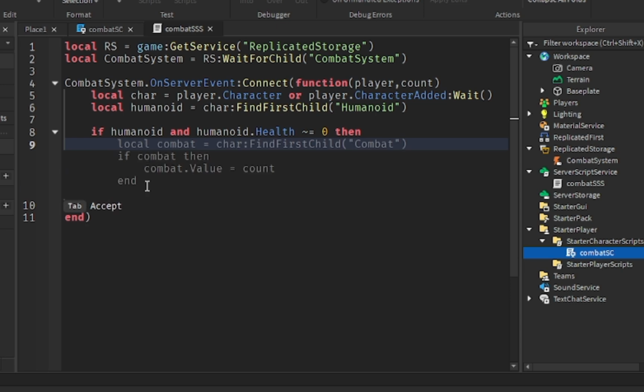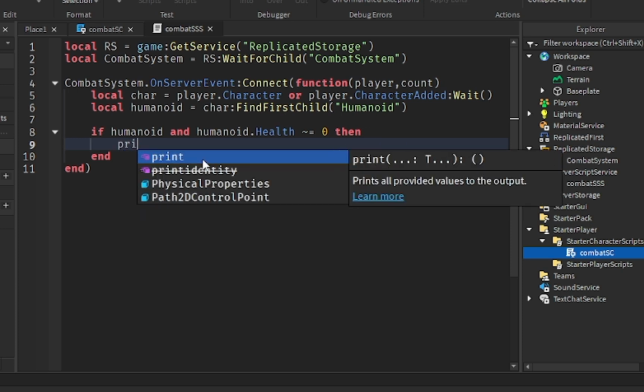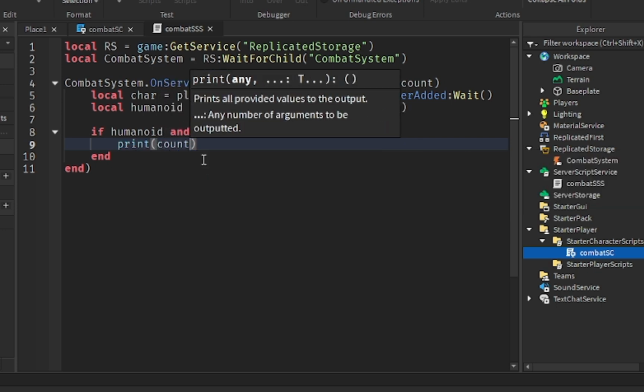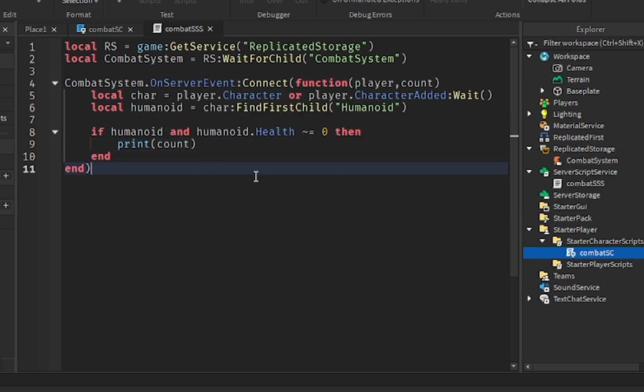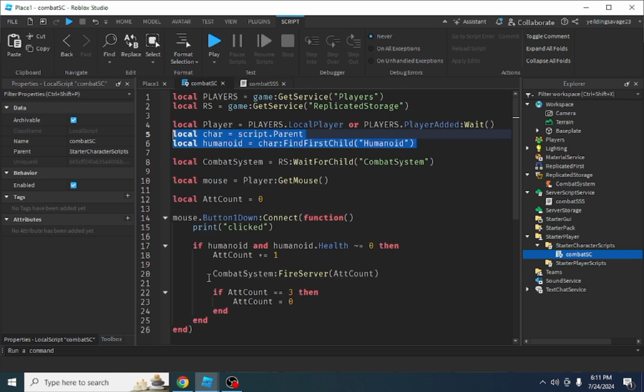just to make sure that the player is not dead. The character, okay, not the player. So here, now what we want to do is print count. So it's on the server already, okay? It's on the server, not just on client.